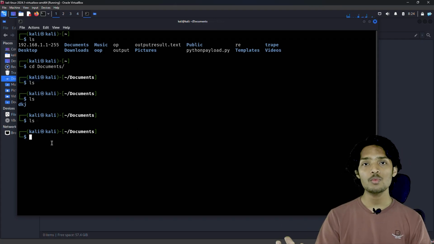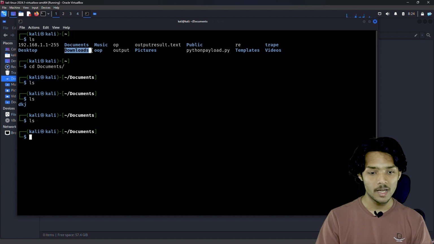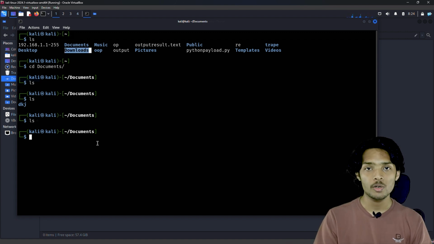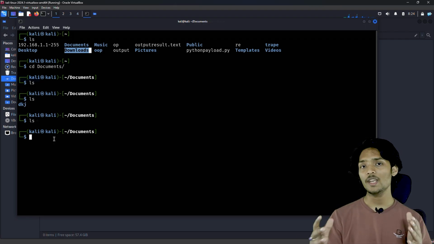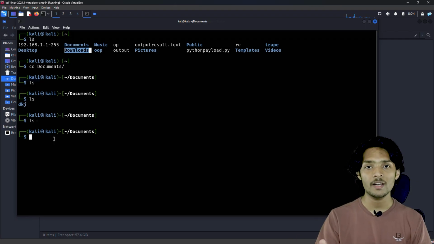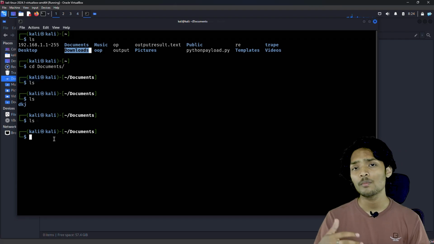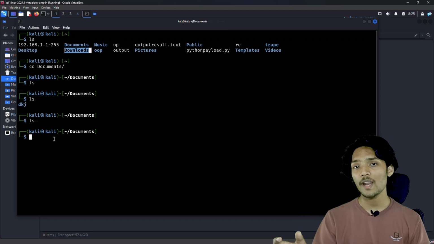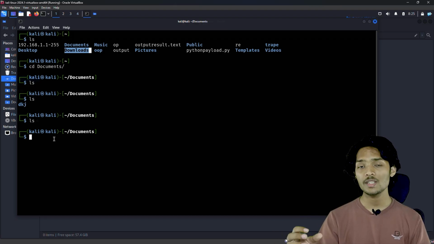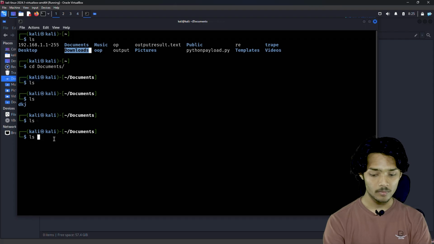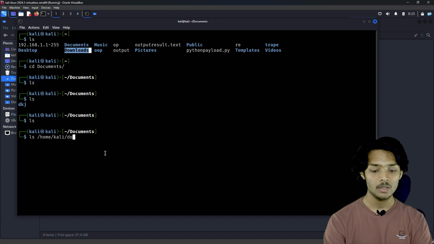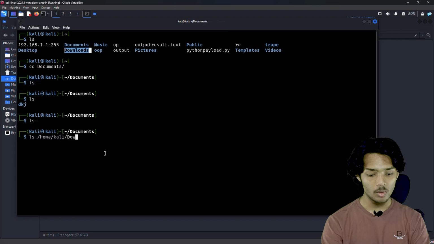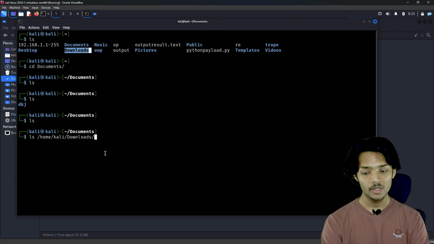Now suppose you want to see what's inside the downloads directory and you don't want to change your directory from time to time, because it is very inconvenient to constantly change your directory, go back to another directory, and then go to the directory you want to look at. So it's better to know the location of the directory whose files you want to see. So just type ls and /home/Kali, and since the downloads directory is inside the Kali directory, we will just type dow and press tab and hit enter.